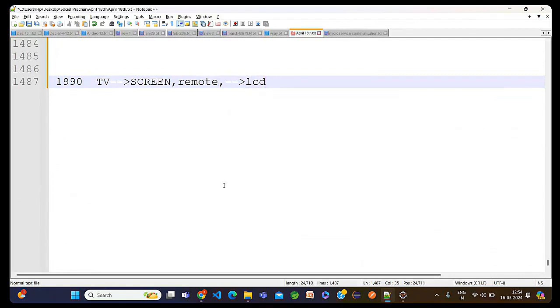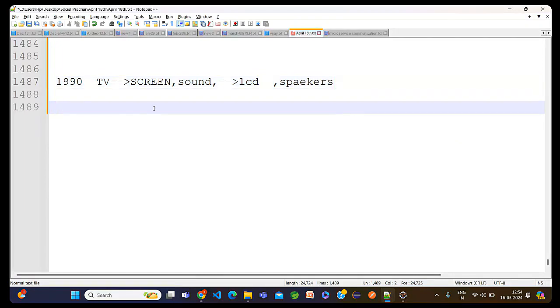Now the remote is only the built-in keypad for the TV. Without a remote, and without sound, simply we can say that. Sound in the sense of a speaker, simply here. Now suppose nowadays I want to create a new TV.